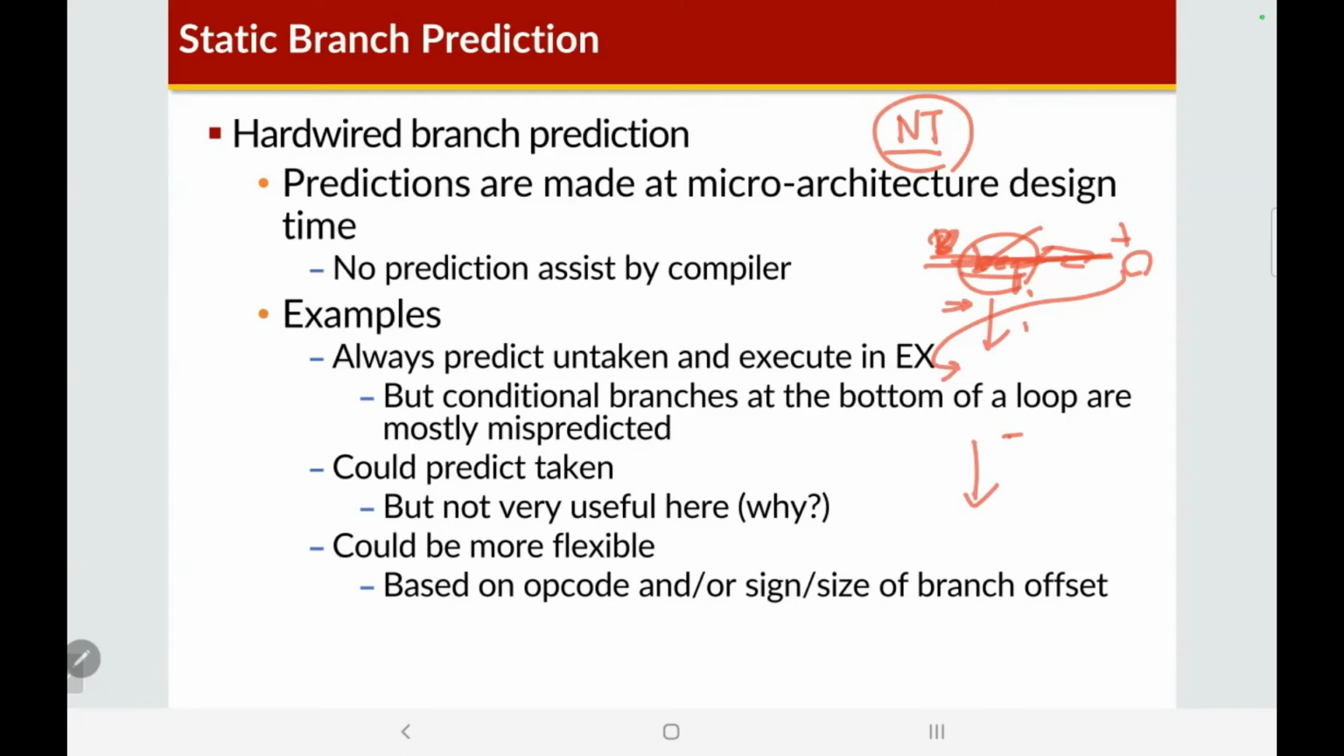But we can also apply the always taken option for the static branch prediction. But in this case, the target of the branch instruction should also be decoded in the ID stage. So actually, there is some overhead by this always taken branch prediction.